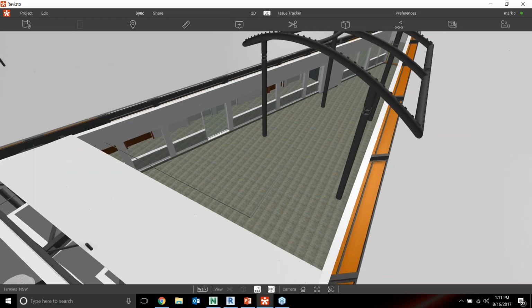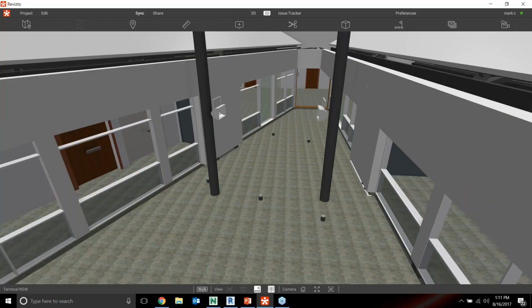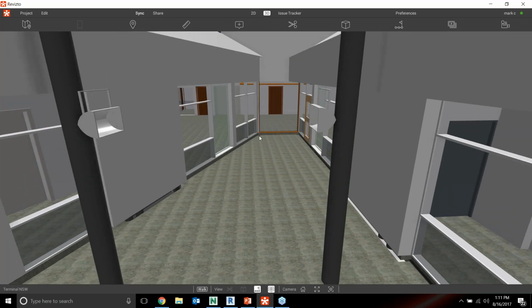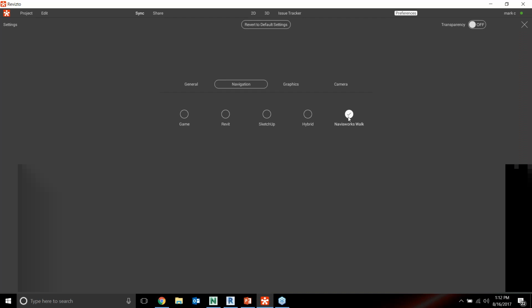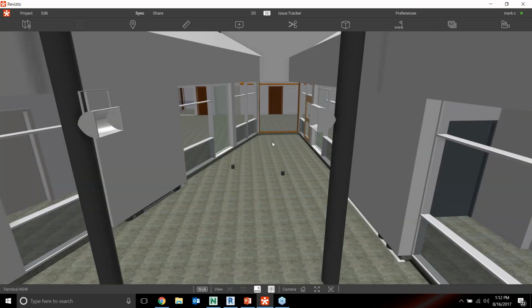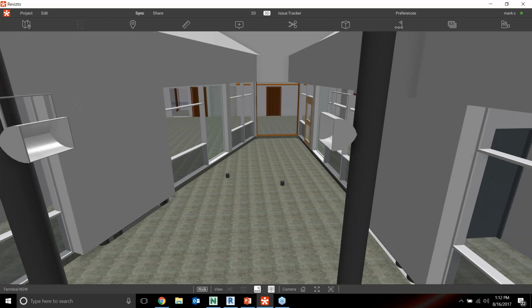So navigation, start with the basics. So navigation, I'm utilizing the W, A, D, and S keys. Those are the game engine keys. That's the most popular aspect of Revizto, is utilizing those game engine functionality. So if we come into our preference button, another popular one is going to be Navisworks walk mode. So this is going to be able to push and pull the model just like we are in Navisworks.